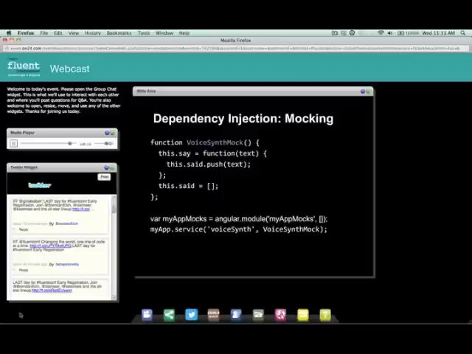But really, in our tests, we don't want to grapple with the web audio dependency, right? We'd rather pass in our mock voice synth service, which has the same API, has the same method say, but instead of reaching out to a web audio server somewhere to speak out the thing, we just store it in an array and then assert on the contents of that.